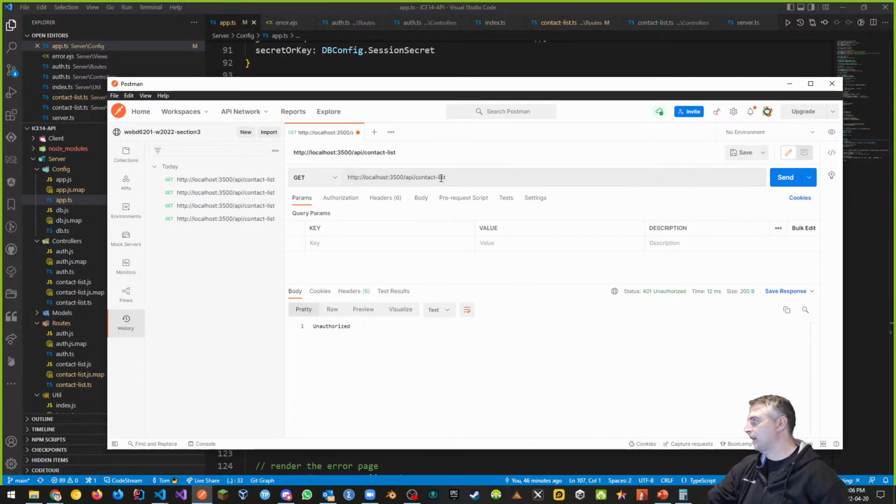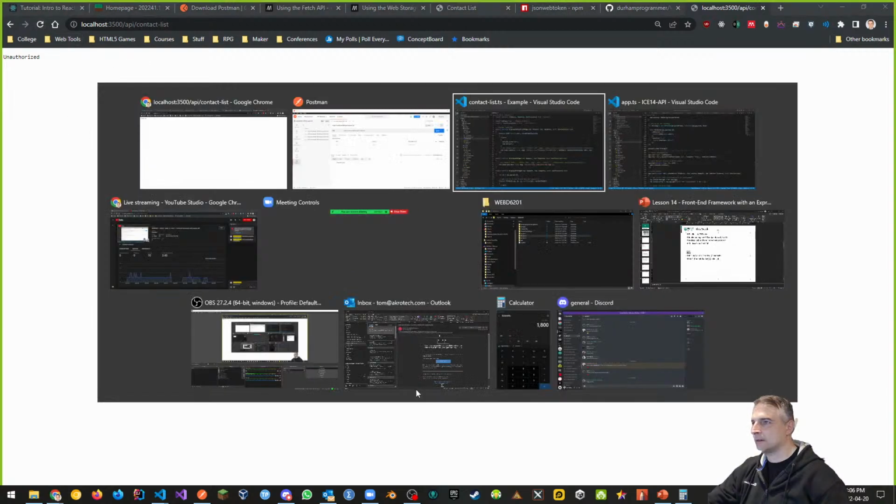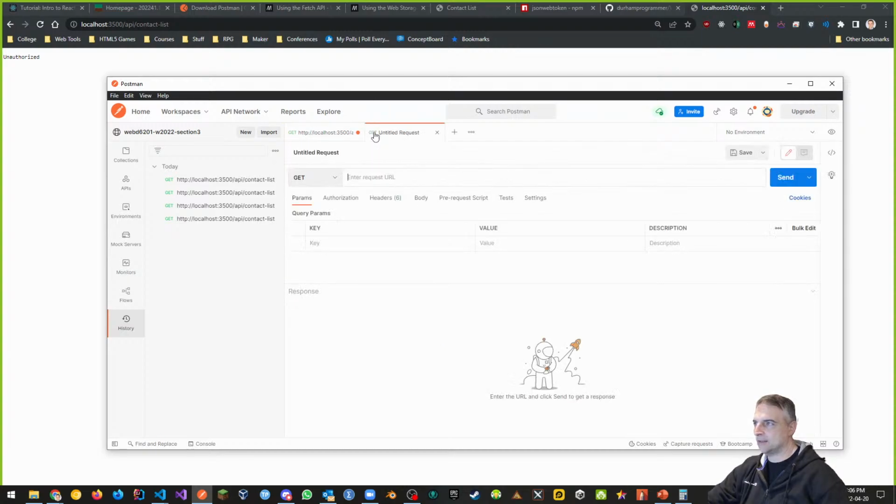Okay, very cool. So I have this really cool thing, API contact list. And what I want to do now is I want to be able to log in. Let's do that part. And by the way, if I go over here, you can still see I'm unauthorized. I can't get in there. All right, cool. So how do I log in? So let's try to do a post request. So I'm going to click on plus, and I want to change this request from a get to a post.